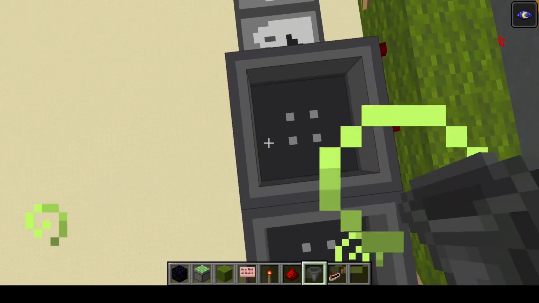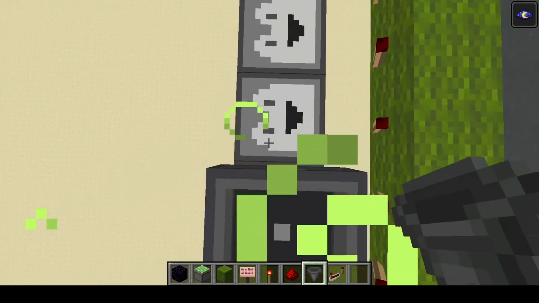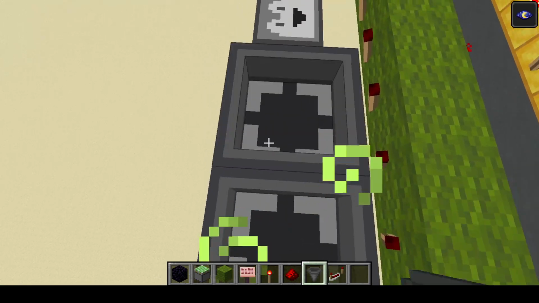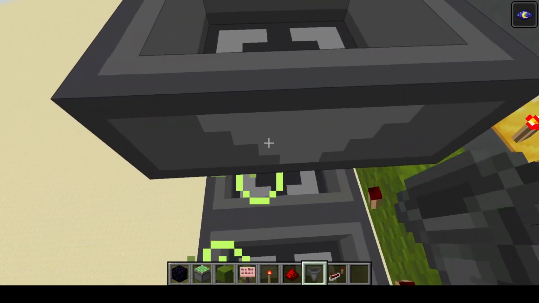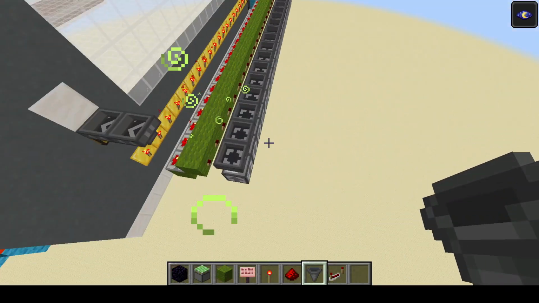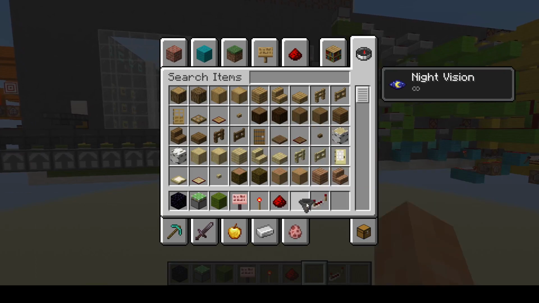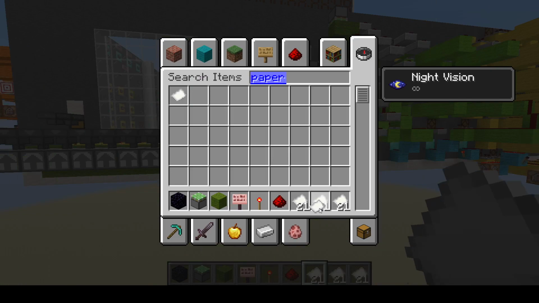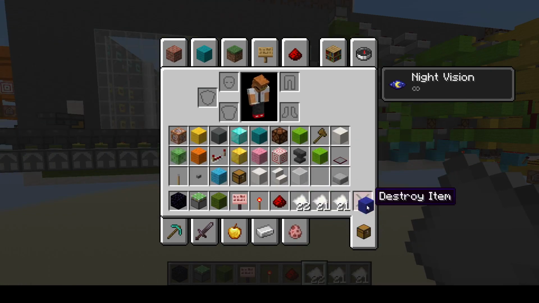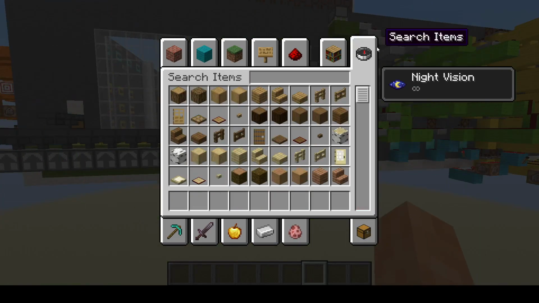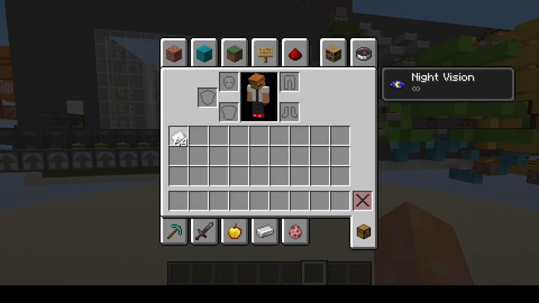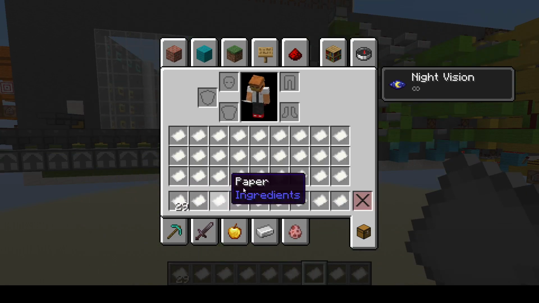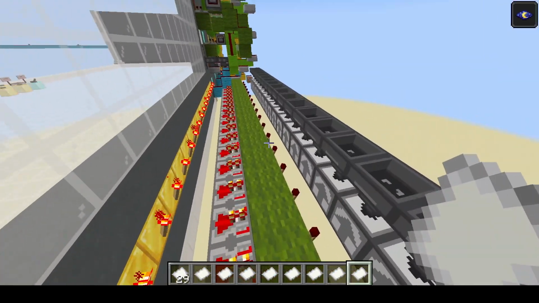We need, you probably guessed, the hoppers. It's over here. Spread bridging hopper. Nope. Just like that. Now we need paper. Let me just do that again. Spread that evenly. Just like this. Go over to our anvil.